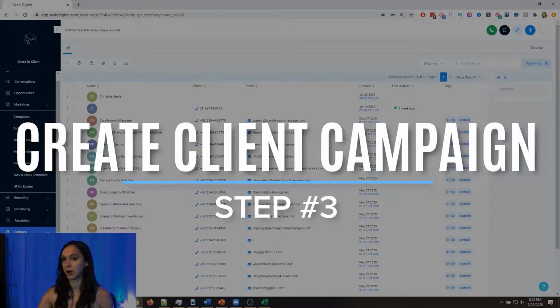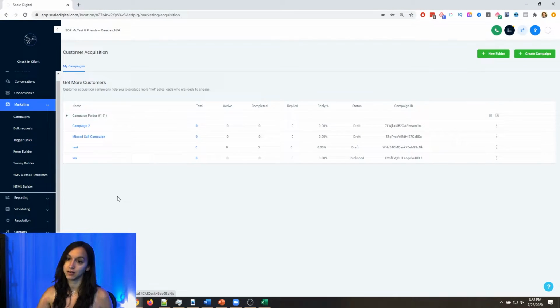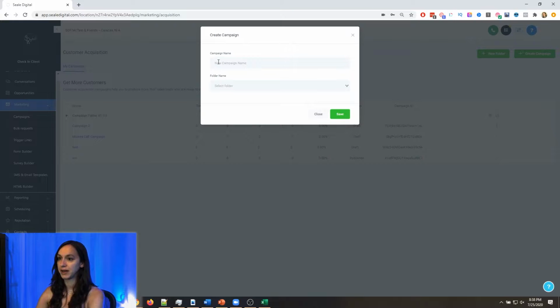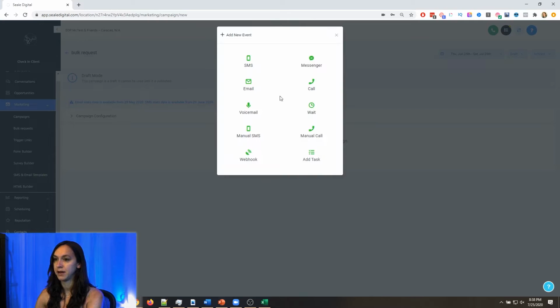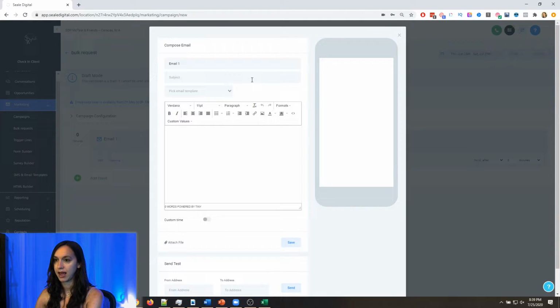Now this one is pretty important because your messaging is going to determine how much money you make for your client. So go to campaigns, create a campaign, call it whatever you want to call it, and we are going to add an event. We're going to do an email, and you're going to want to introduce scarcity in here.